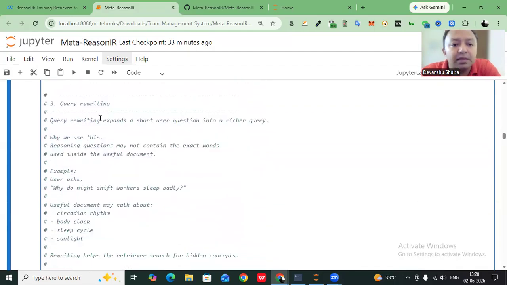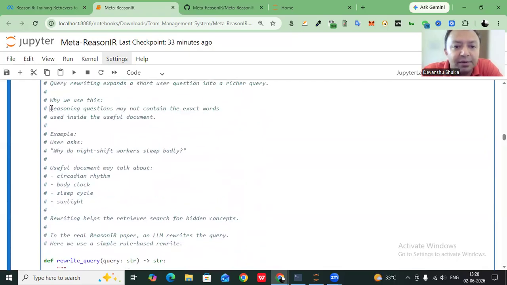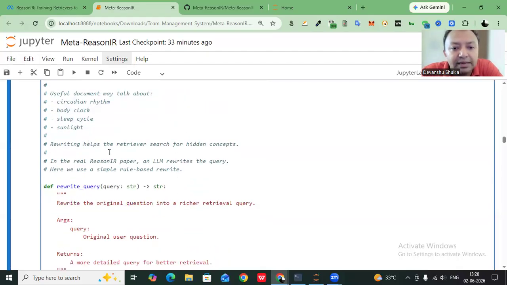Okay. Now, we perform query rewriting. Query rewriting expands a short user question into a richer query. So why do we use this? Because reasoning questions may not contain the exact words used inside the useful document. So the user asks, why do night shift workers sleep badly? The useful document may talk about circadian rhythm, body clock, sleep cycles, sunlight. So rewriting helps the retriever search for hidden concepts.